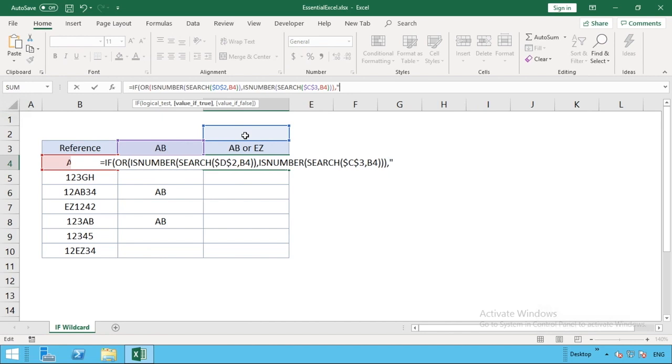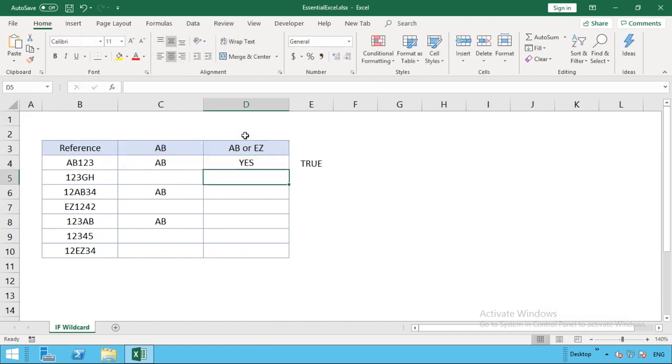So what should we put in here? We'll just put a yes or no. We'll say yes, either one of those two is present, or we'll say no, neither are present. So that's what the formula looks like. If I hit enter here, you can see that in this first example, AB is present in that value, so it's going to give us a yes.